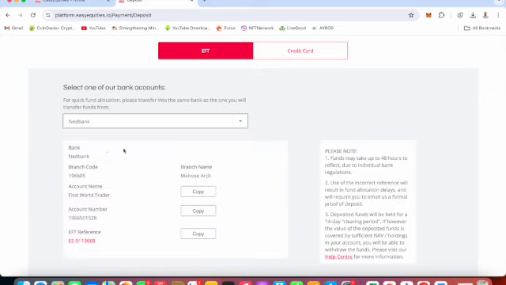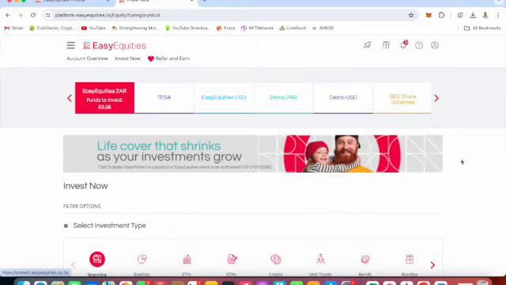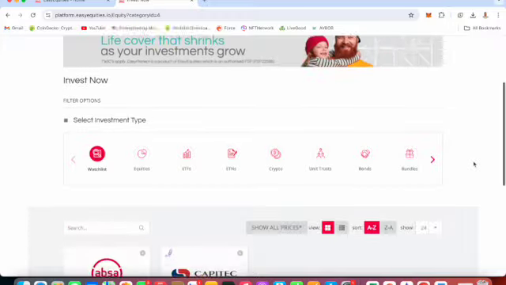If you use NetBank, this is what you're going to use. Remember, the reference must be the one that you see on your screen. Standard Bank, you use that account. So you basically select your account. So let's go back to Equities.